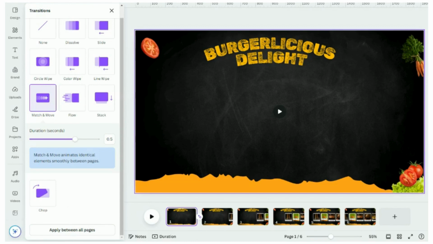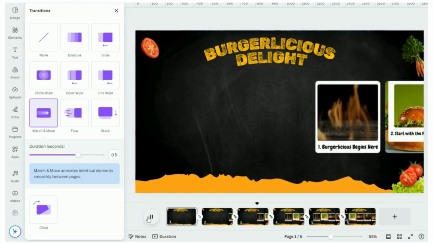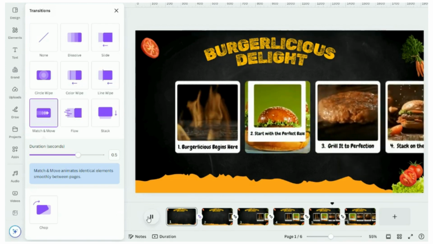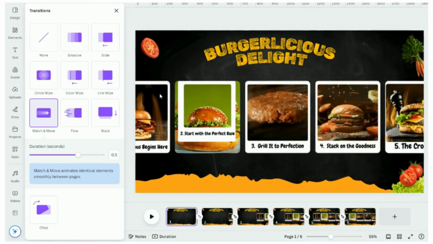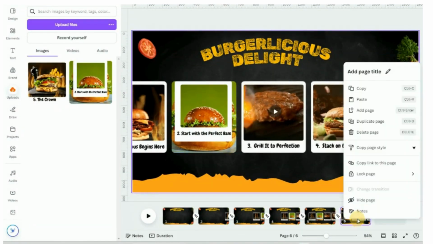Now comes the fun part, adding animation. Click on the Animate button at the top. Choose the Match and Move animation from the transition options. Apply it to all slides for a seamless and engaging effect. Take a look at the result. Doesn't it look awesome? Now we continue to do the moving of the image until image 5 reaches box 3.